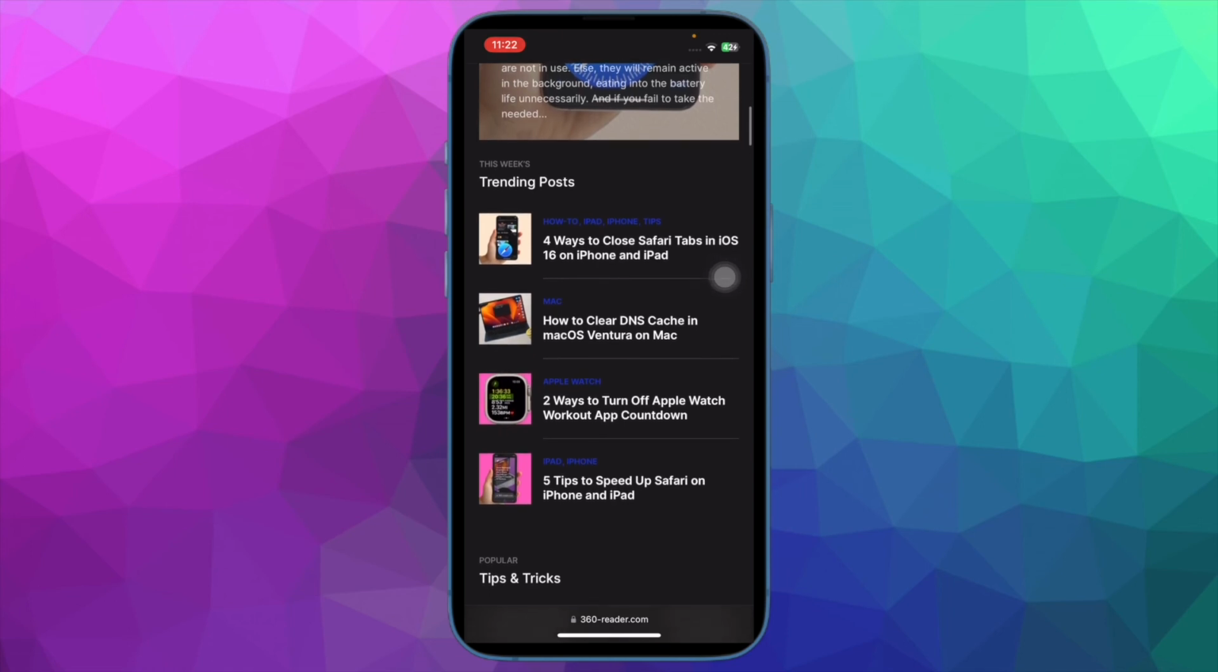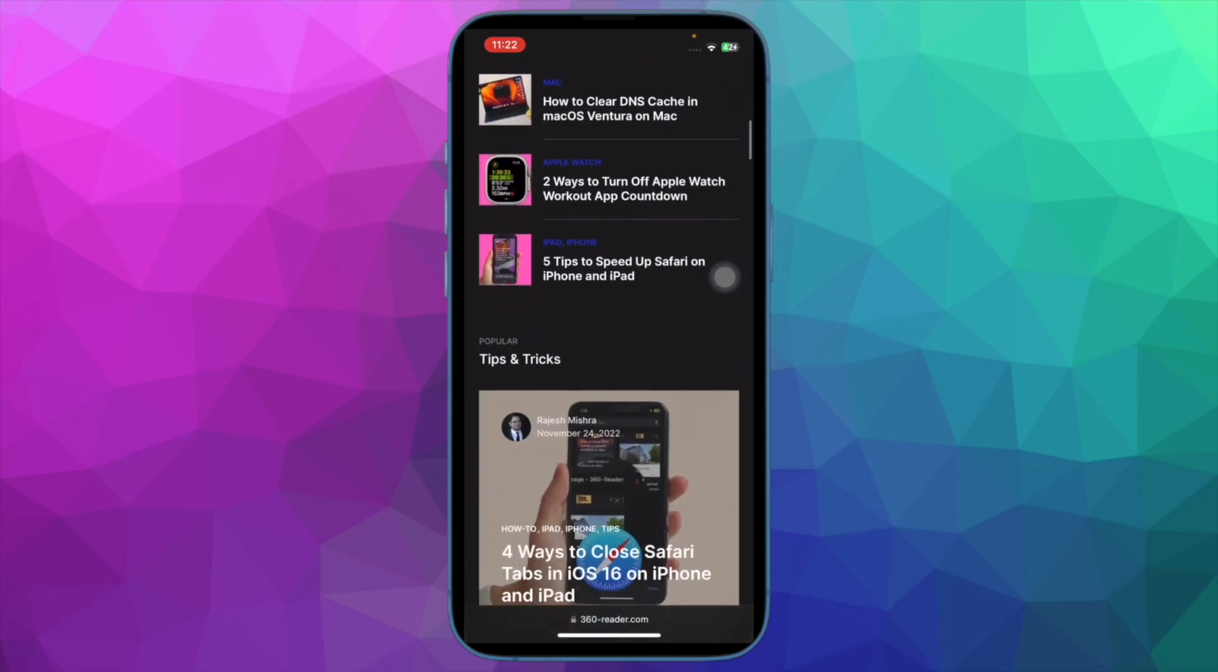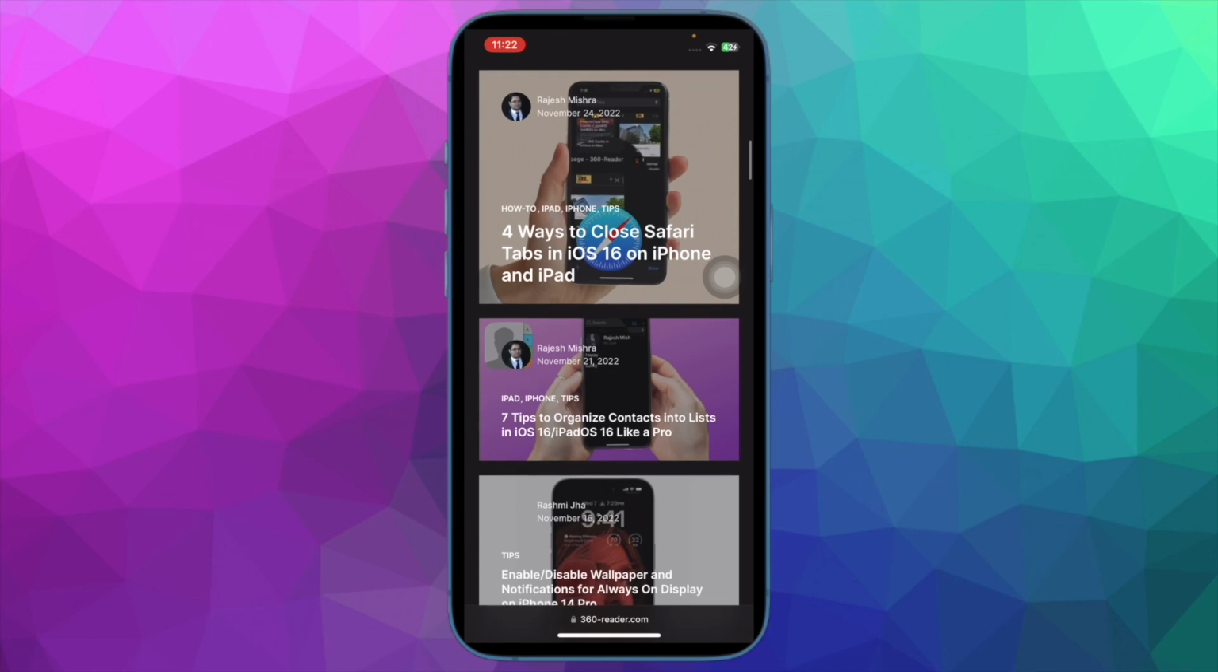And that's pretty much it. So that's how you can easily close Safari tabs on your iPhone and iPad.